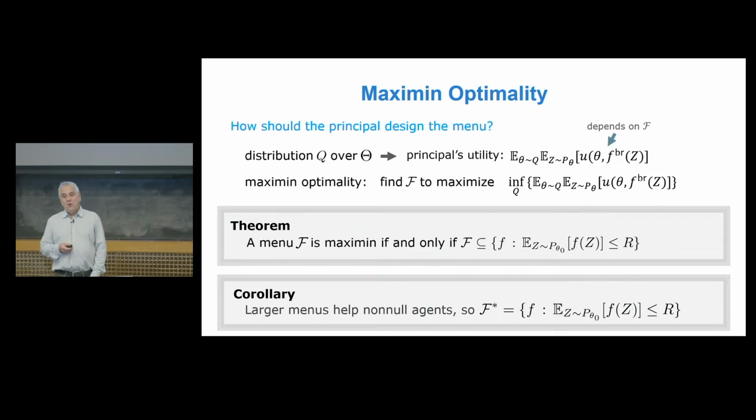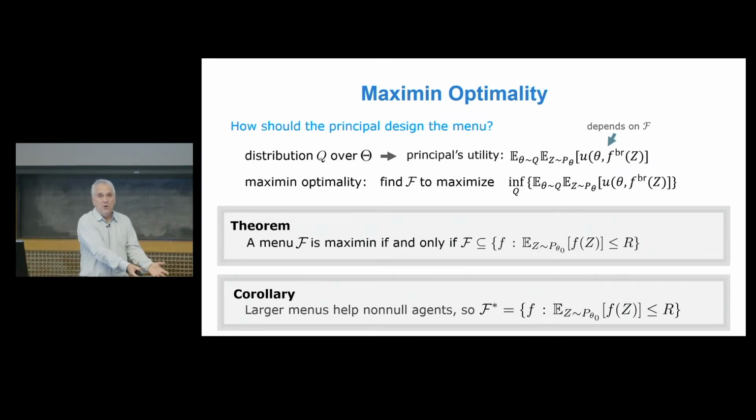Moreover, there's an easy corollary to see that larger menus only give you more power. They help the non-null agents, while still controlling the error rate on the null agents. So the biggest menu possible, for statistical reasons, is better. Now for interpretability or computational reasons, a smaller menu might be preferred, but statistically the bigger one is preferred.